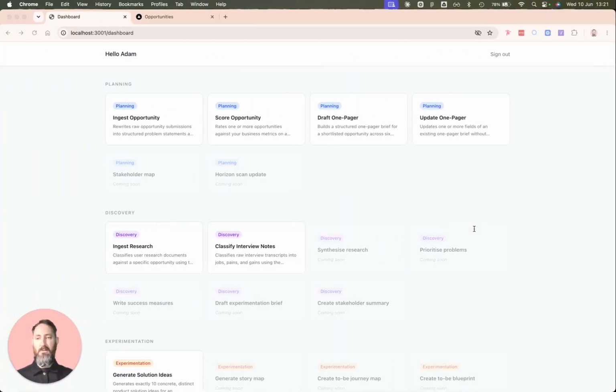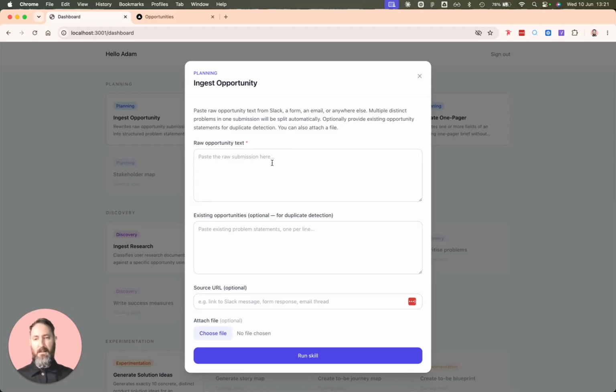If I go over here, here is a web page that I created, and for each skill that Claude has created based on my process, there is a card here. So if I just pick ingest opportunity, it's going to ask what is the opportunity. Now I could just attach a file here, maybe a spreadsheet. It's got hundreds of opportunities written in there.